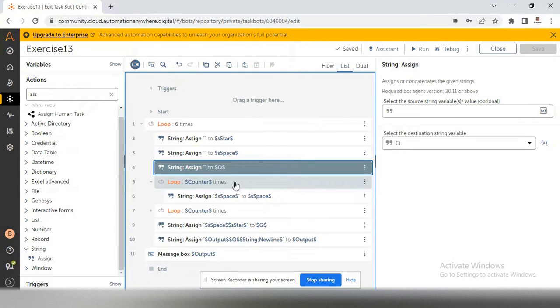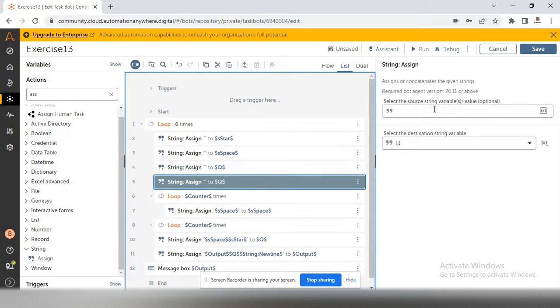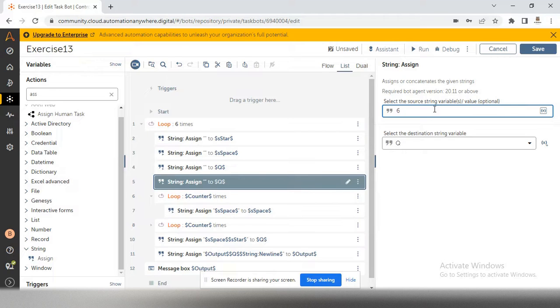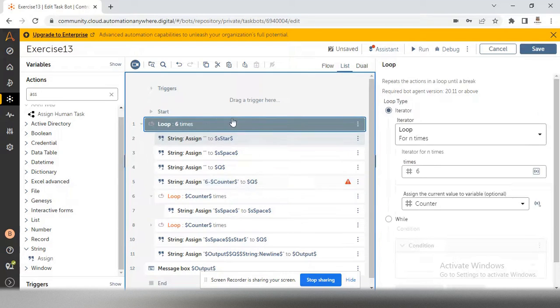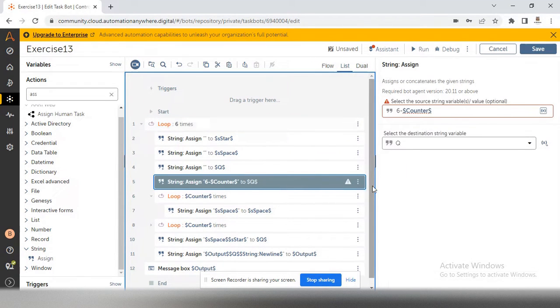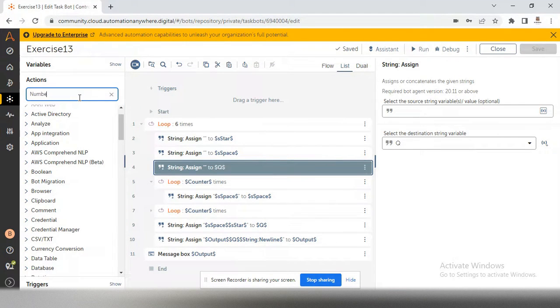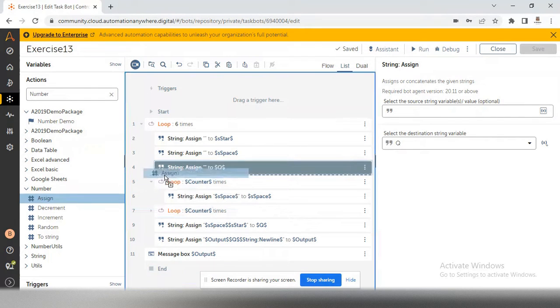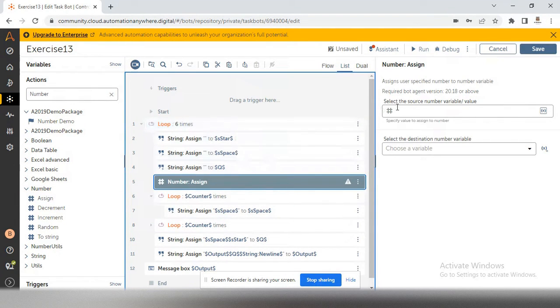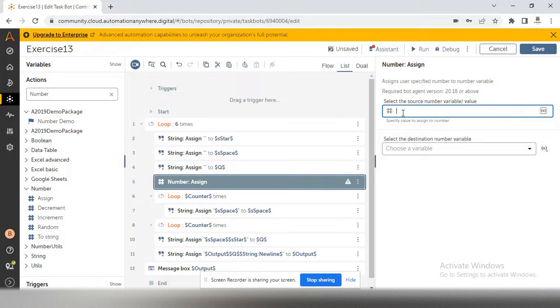So what I have to do here, before adding the counter, in the assign column, just take another assign and give it as 6 minus counter, because I'm taking the counter from this one, right? Okay, this is actually a string assign, we have to take a number assign, because the counter is a number. Assign before the row counter starts. So here 6 minus counter, you can make it dynamic.